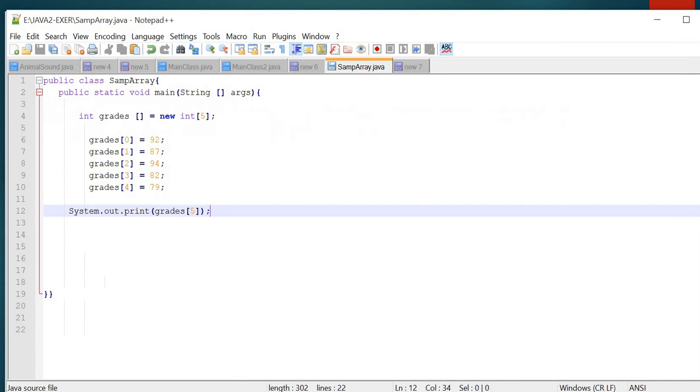So remember, pag lumagpas kayo sa index number, okay, ang error na marireceive nyo is array index out of bounds. Okay? Because an array is fixed. So once you declare the size of your array, hindi siya pwedeng lumaki. Okay? Kasi naka-fix yan. So again, ang array, naka-fix lagi ang size once you declare the size. Okay?